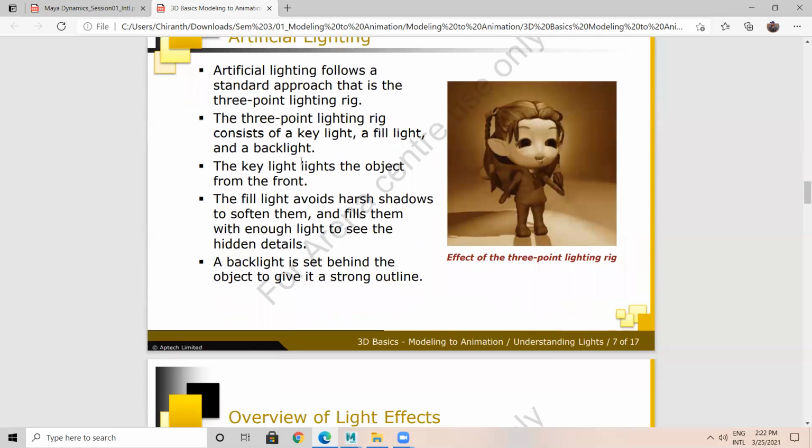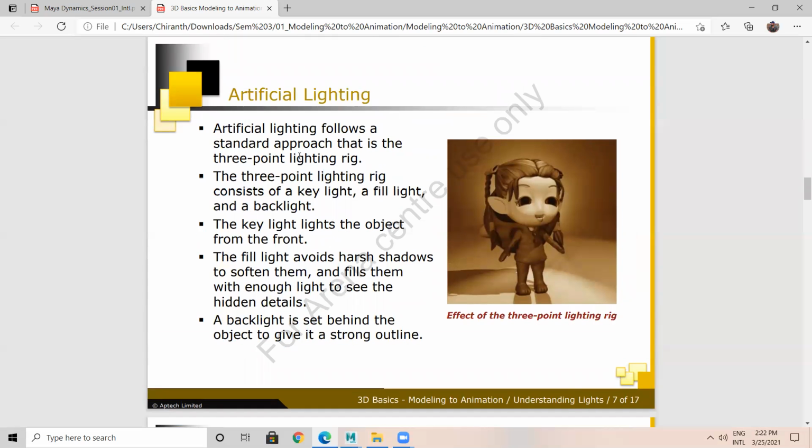Okay. So that's of asset lighting. So next is artificial lighting. Artificial lighting, normally we do to make the elements or characters look real. It follows a standard approach of the 3-point light rig. Artificial lighting, we need to create a light rig.